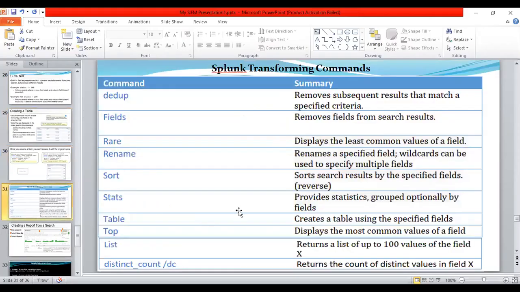These are also some of the transforming commands used by Splunk. For example, if you want to remove duplicates, you can use dedup. To sort your records from ascending to descending, you use the sort command. We have stats, if you want to see the statistical results of your data. Like I've just talked about table. If you want to see the first 10 or first 20 results, you can use head. These are just some of the key terms that we are going to be using for our demo.